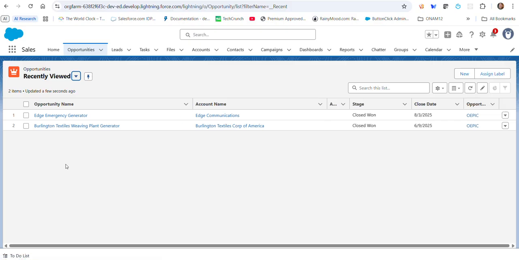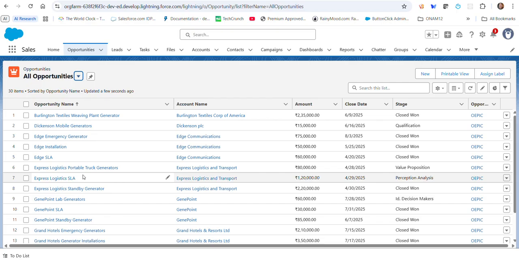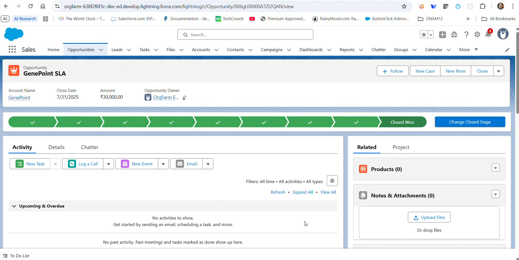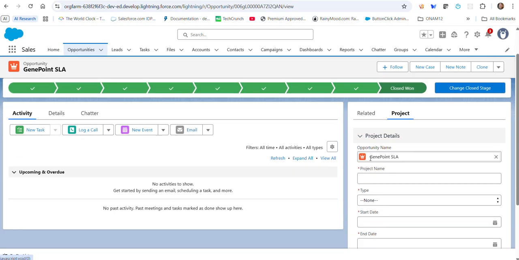It's any opportunity. You can drill down on any opportunity for testing. Maybe Gene Point. Let's look at Gene Point. You have the project tab here. So click on the project tab, and this should automatically get populated. Excellent. That's because of the lookup component inside of the screen.